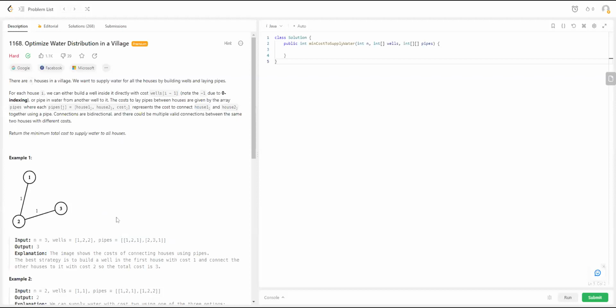And basically, you've also been given another array called wells, which shows you the cost of building a well at any house, right? The question is asking you to return the total cost to supply water to all houses. So you've been given a graph, and you're supposed to connect it such that it connects to every house, and then you supply water to every house.